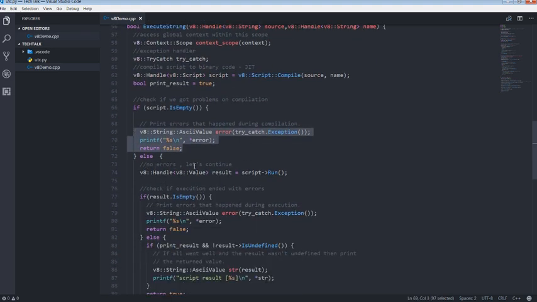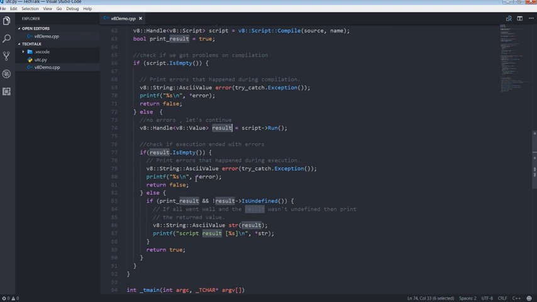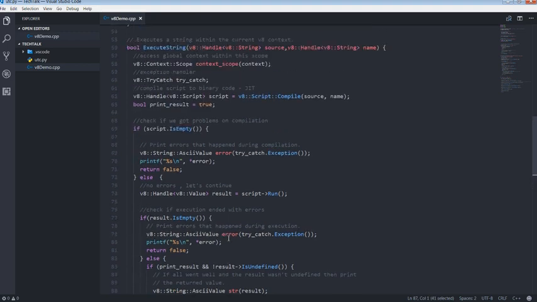Otherwise, if there is no error, we continue by actually running the script that we just compiled. And we save the result inside a value which is also a handled v8 value. If the value is empty, then again we output the error that we could not have a value. But if the value is not empty and it is not undefined, we actually print the value. And that's what makes it. We compile our JavaScript main.js, we run it through, and the end result, we output it inside a C++ application, which was the console that you saw earlier in my virtual machine.